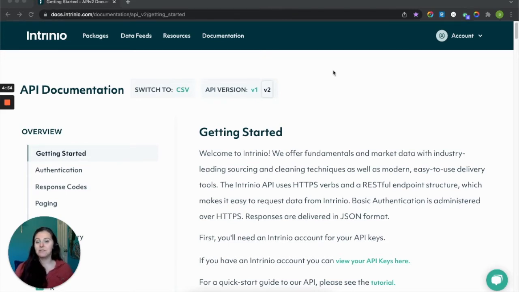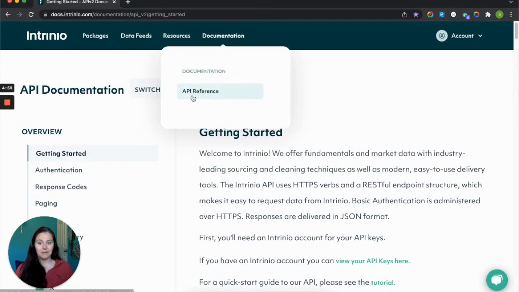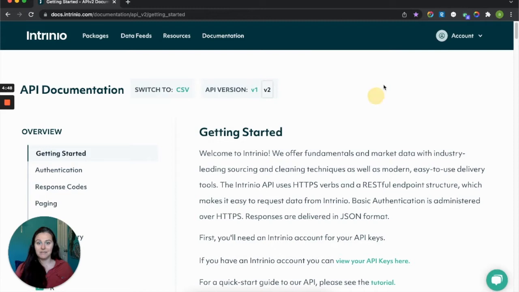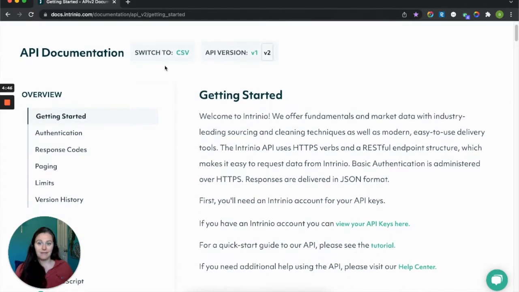To start, go to intrinio.com and select Documentation. Here, you'll see API reference, which will take you to this page. At the top, you can see that the documentation we're viewing right now is for the API version v2. We do have v1 available, however, all users should currently be on v2.